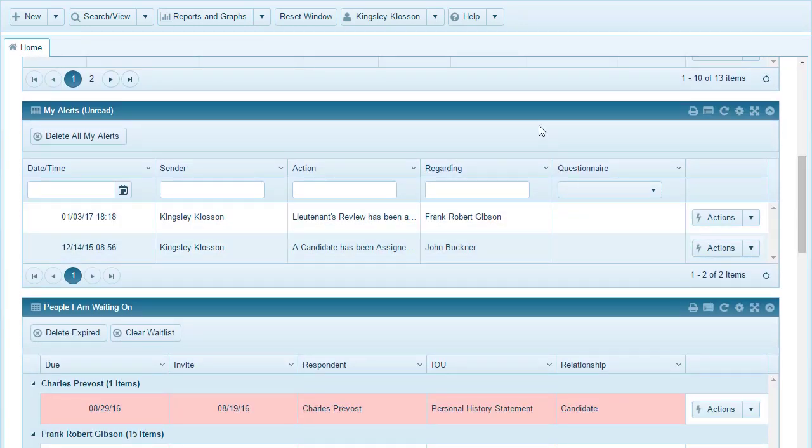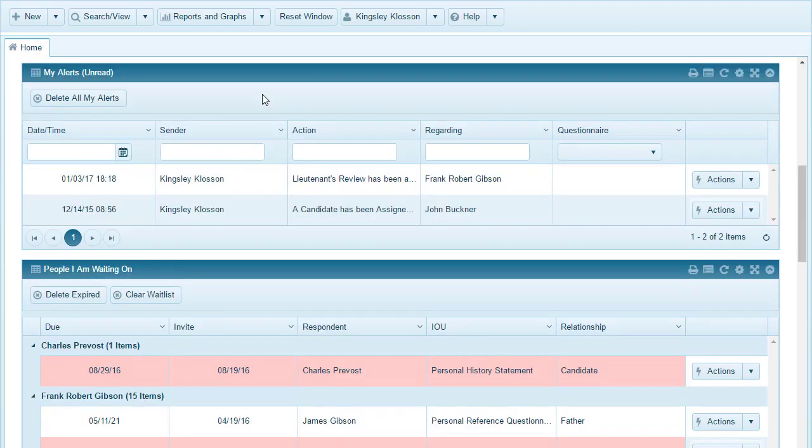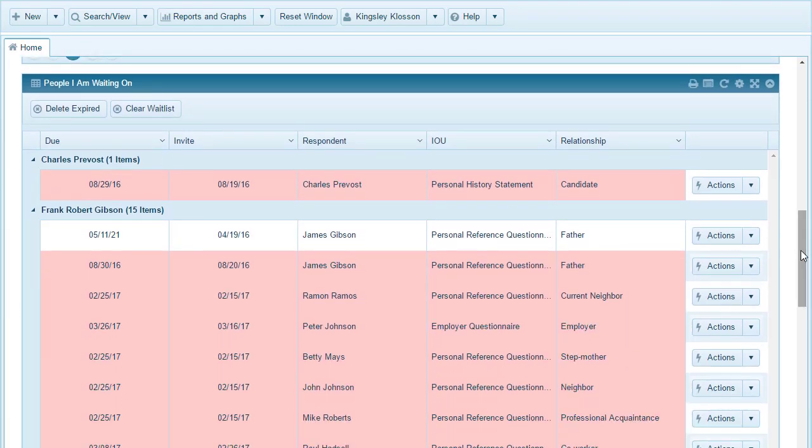Alerts pop up anytime somebody does something in the system that would be of interest to you. The most common alert is that somebody has completed a questionnaire, so now it's time for you to go in and review it and move your case forward. All of the alerts that show up in the system also include an email to you into your normal email box. The next list is called People I'm Waiting On.